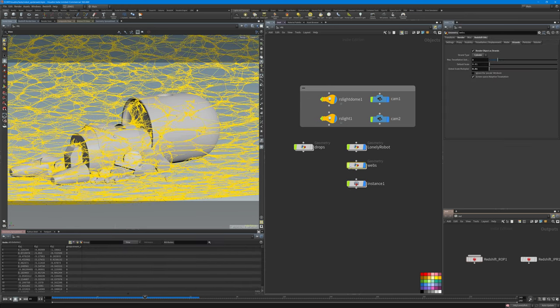Let me talk about the settings on the webs, how I render the webs. Here in the Redshift object tab, you can see we have strands. I turned on render object as strands and set the strand type to cylinder, with max tessellation. I think by default it is 6 or 8. Yeah, it's 8. So I just did 2. I didn't want too much tessellation. And here is a global scale multiplier, so it acts like a thickness for the strands.